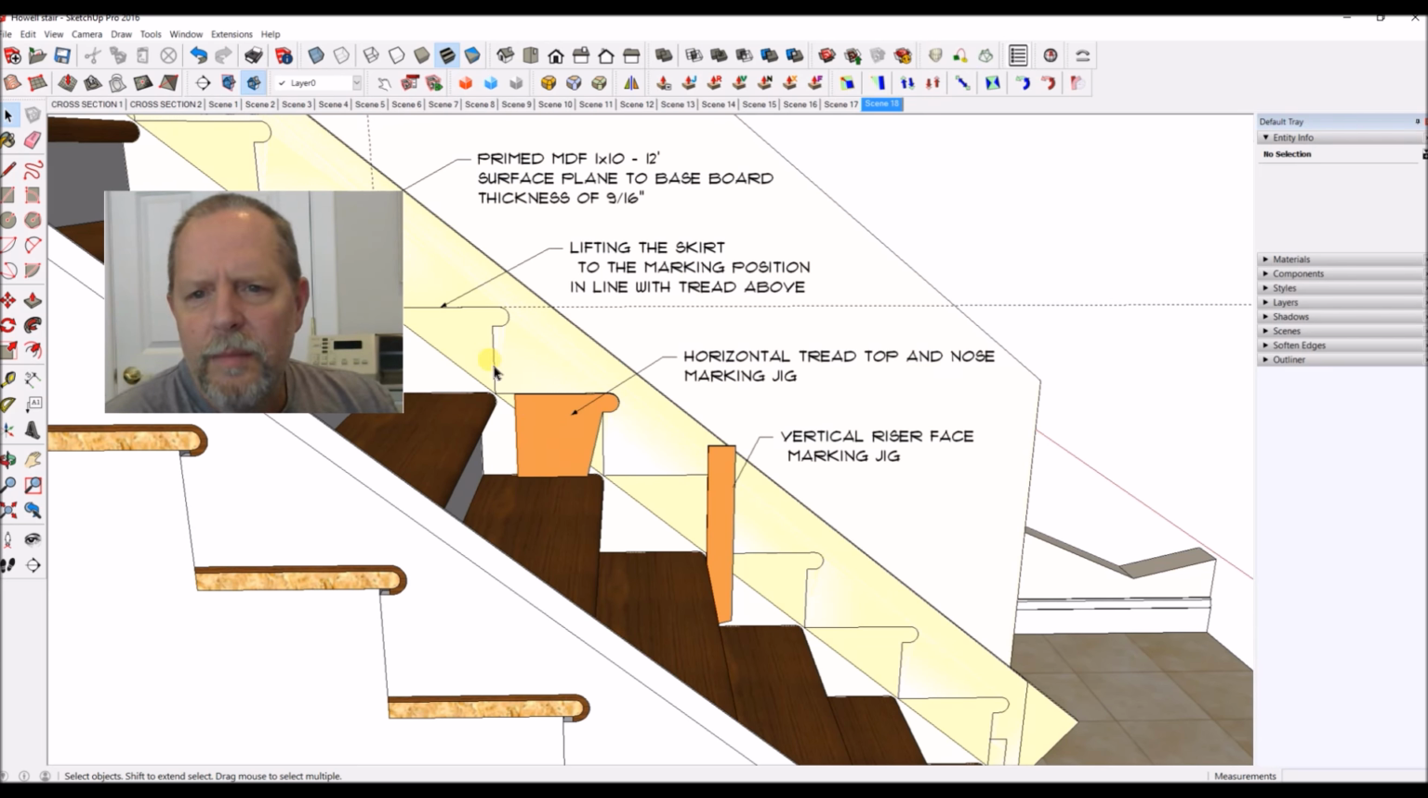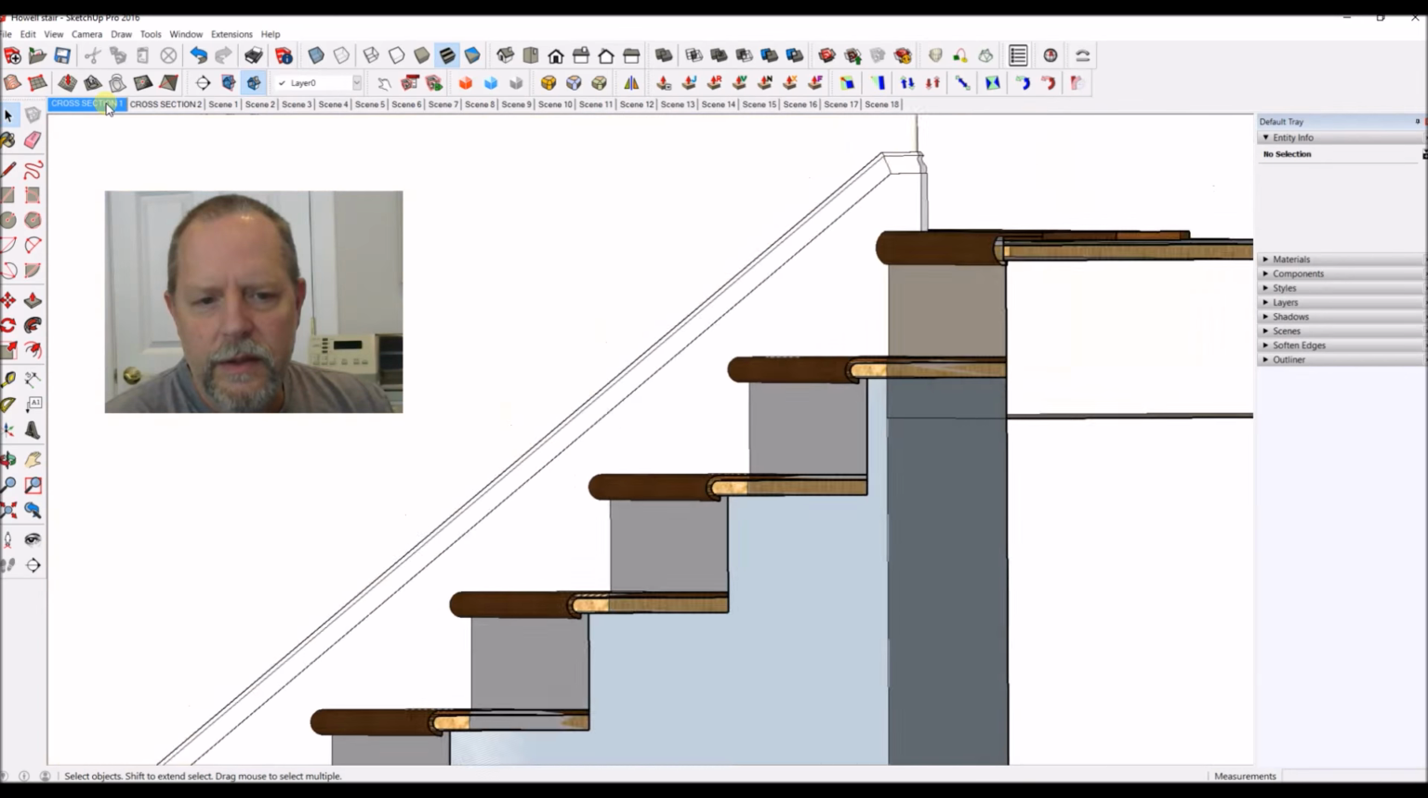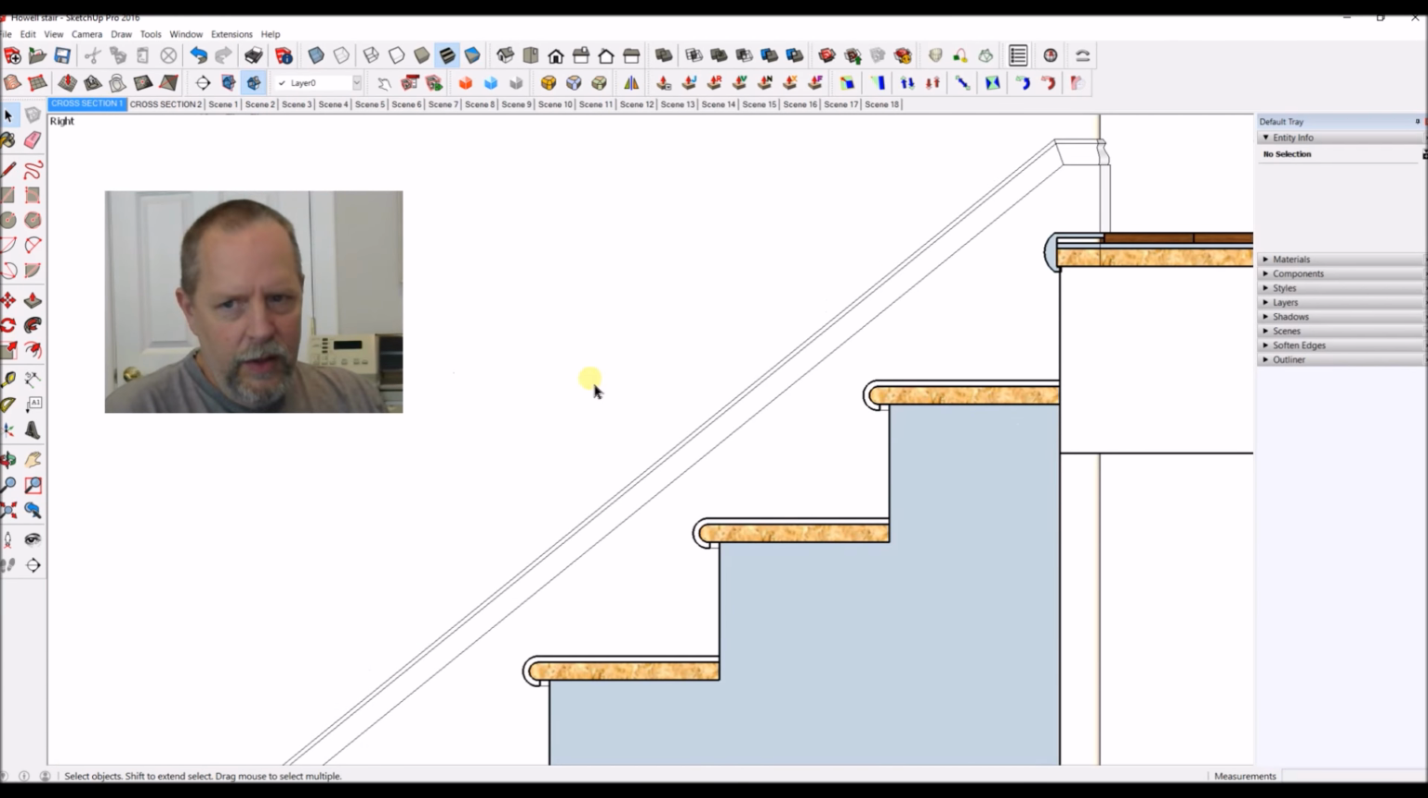I'm making this more complicated than I need to. The Section tool, I told you I was going to show you how to do that. I've got Cross Section 1 and 2, and it's just to show you what it looks like. Okay, there you're looking at a cut through the staircase. Let me go back to scene 1.